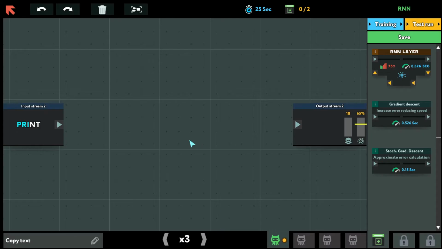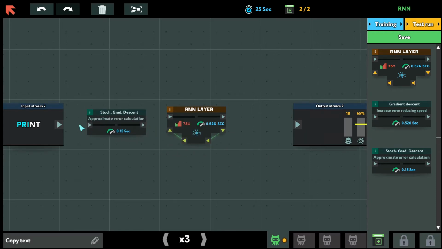Okay, so input stream 2 says print. Okay, how does this work? Wait, what am I supposed to do? In the picture it looked like this. Do I connect like, no. So does it just feed like that? And then we'll train it.